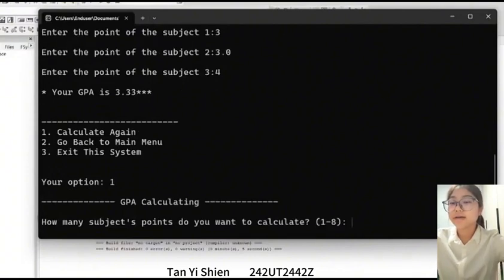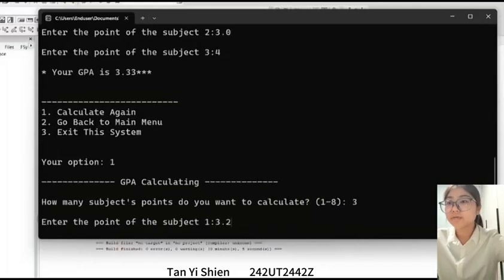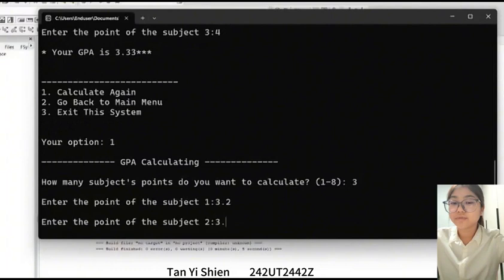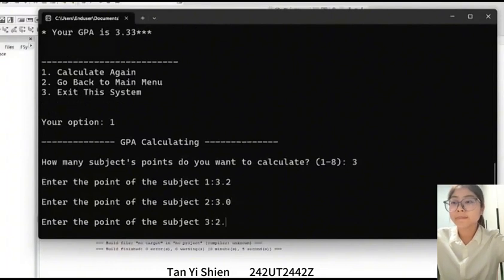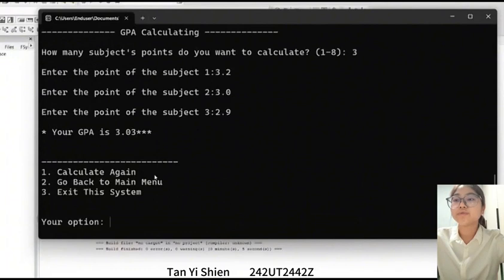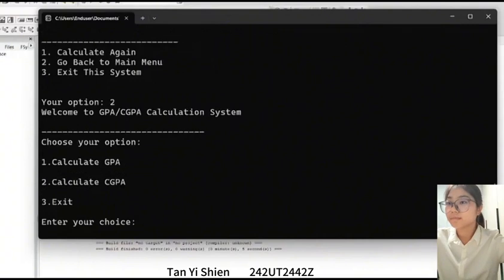So now I continue with 3.2 for my subject, 3.0, and then 2.9. It also shows you the GPA, which is 3.03. And the next one, now I want to calculate the CGPA, so I choose 2. Then it will show you the main menu again. Then I choose 2 again to calculate the CGPA.